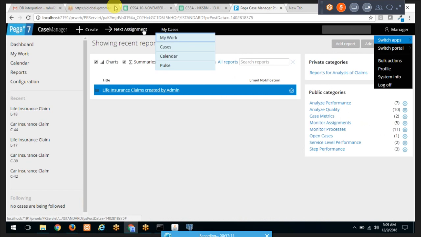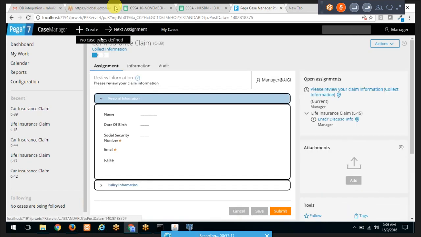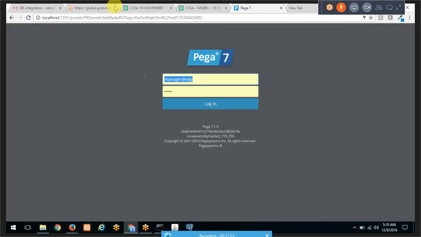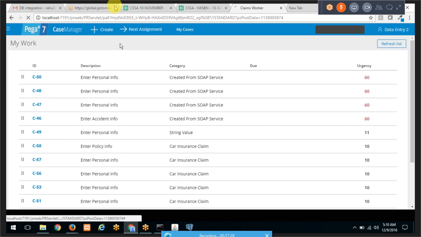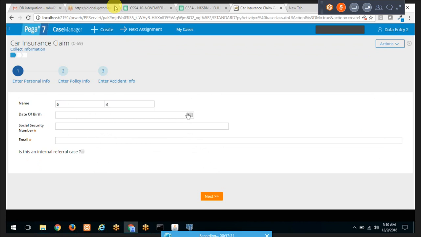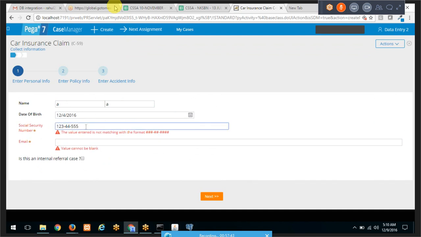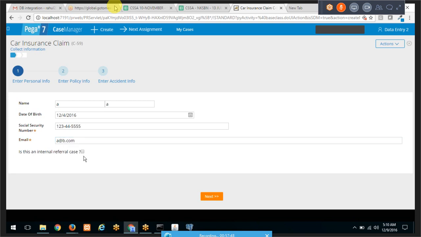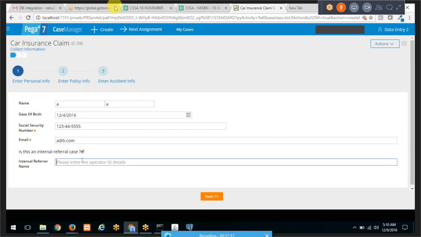See, my manager cannot create a new case tag. Okay, so now I will just log in as DE2, say for example, and we create a car insurance claim, and then I say blah blah. See this internal referral case, yes. Let's say manager, or I don't check anything.